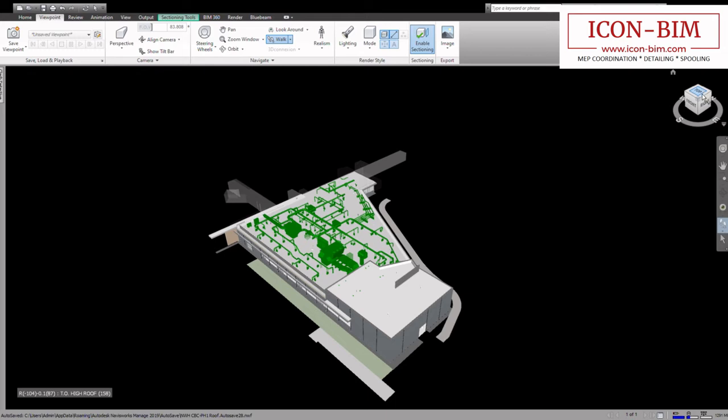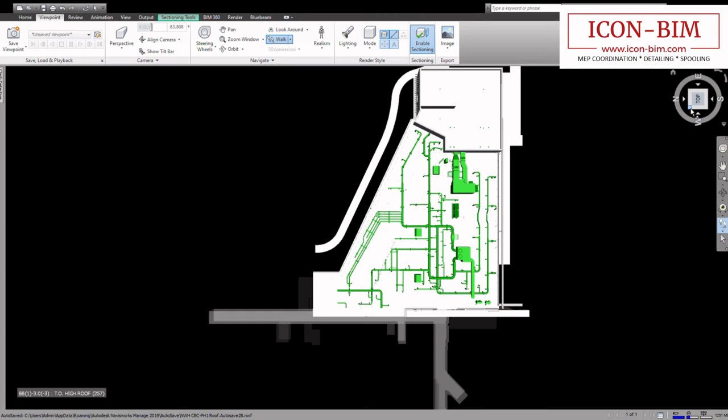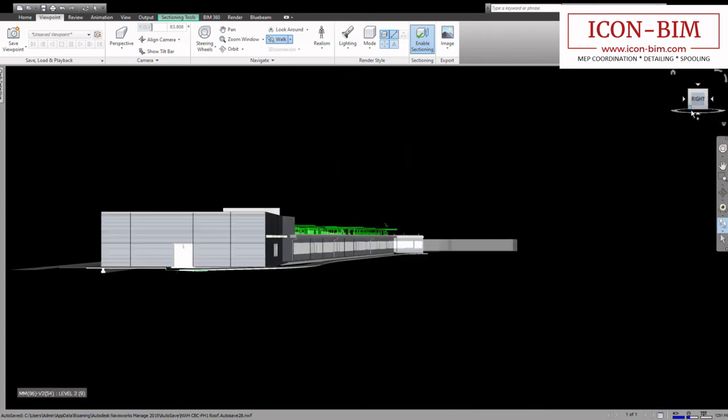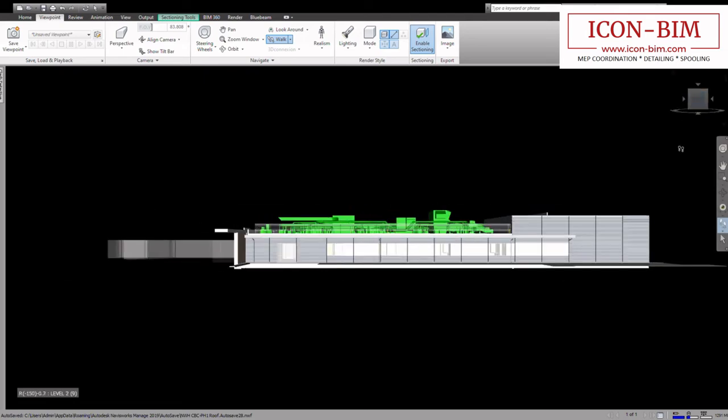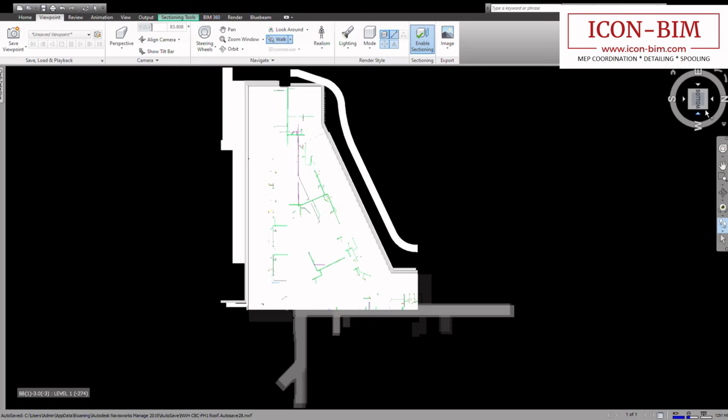Using the cube up here, you can throw the model into different views. You could put it into a top view. You could rotate it. You could throw it in an isometric view, back, front, right, bottom.